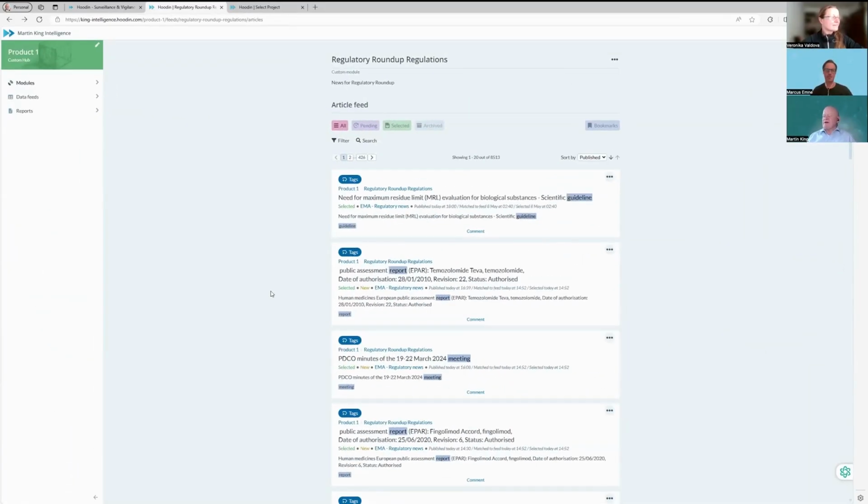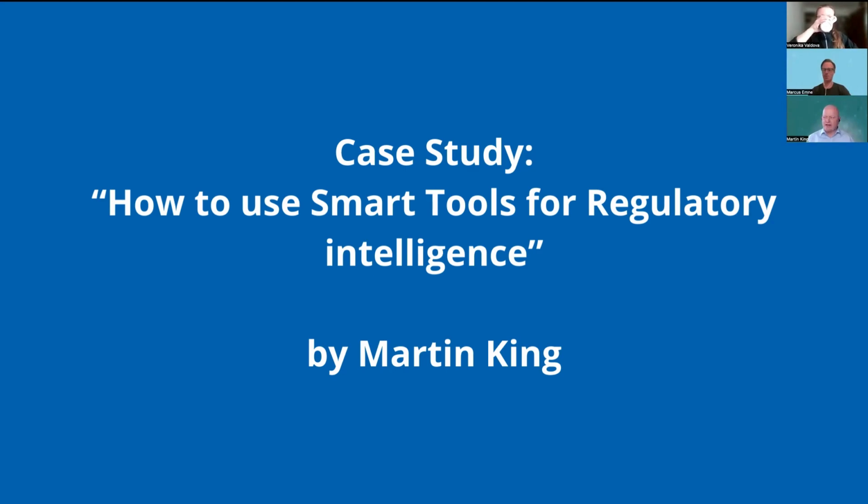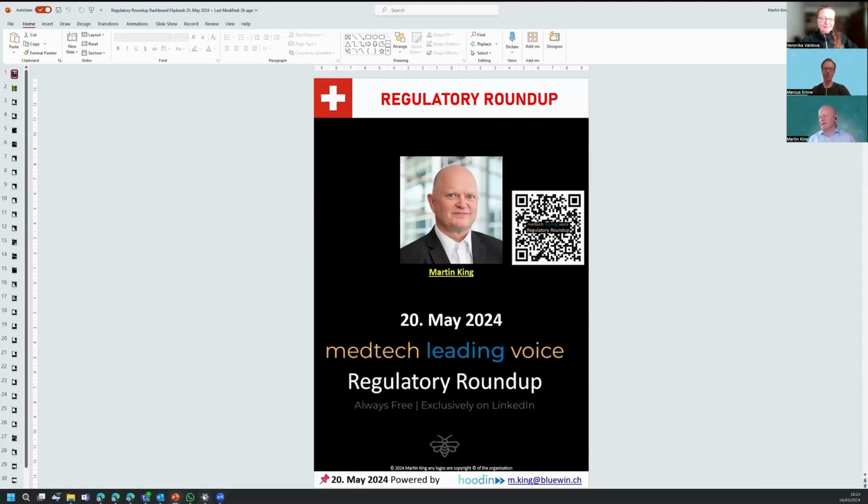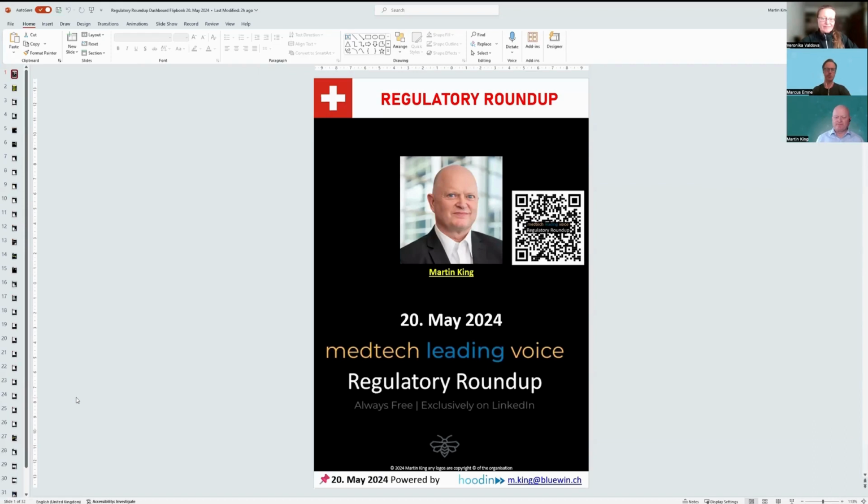But you can see I'm capturing absolutely everything that all these regulatory bodies put out. Some of you may know me because of the weekly edition I put out, which is the Regulatory Roundup. And you'll see at the bottom, it's always powered by Hoodin. So I'm just going to go through an example of how I use Hoodin to get the information for my Regulatory Roundup.